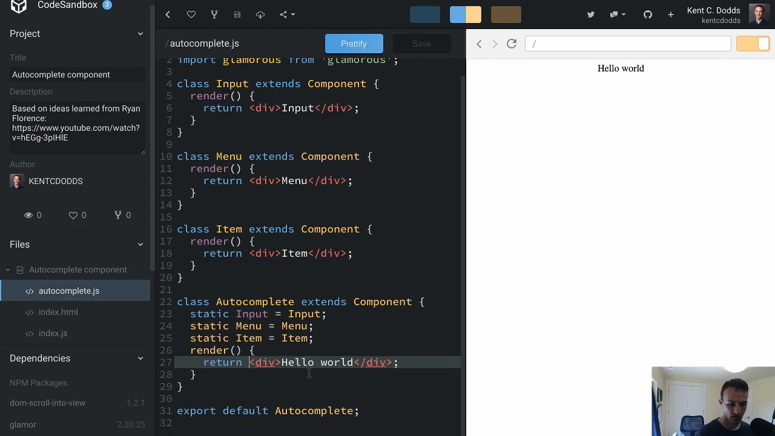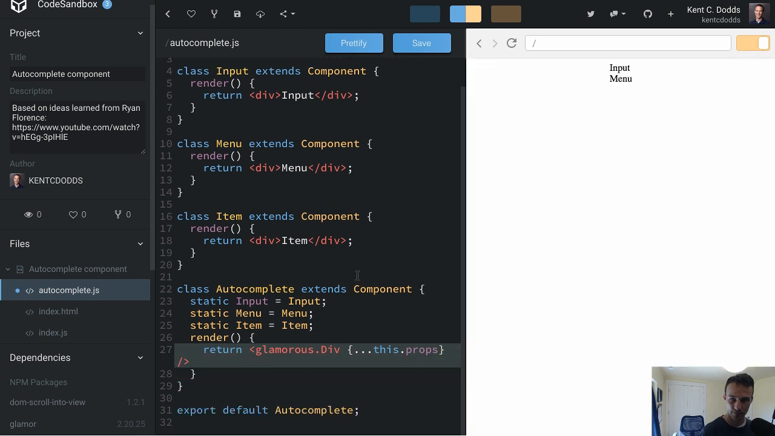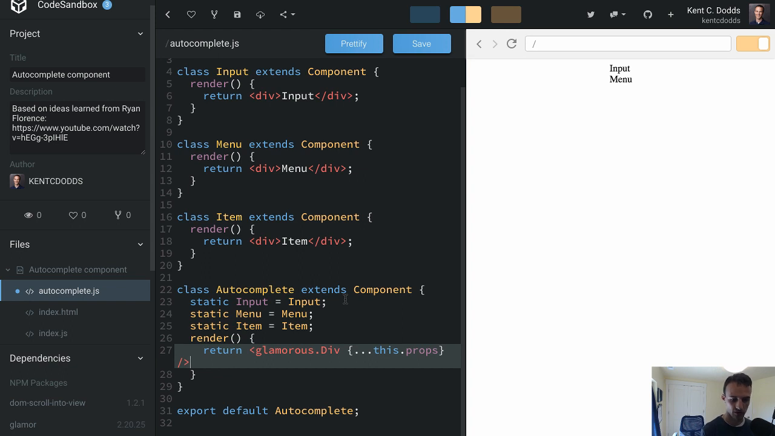For us, because I know that we want to eventually accept CSS prop, I'm going to take the props and spread it across a glamorous div, I think. Yeah, so we'll say glamorous div, this dot, whoops, spread this dot props. There, and then we get the menu because it's applying the children.